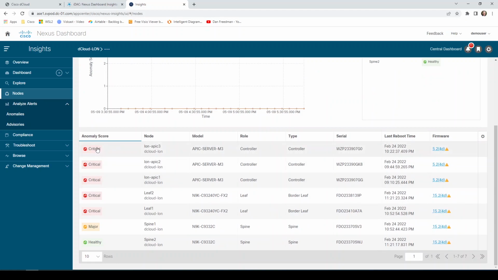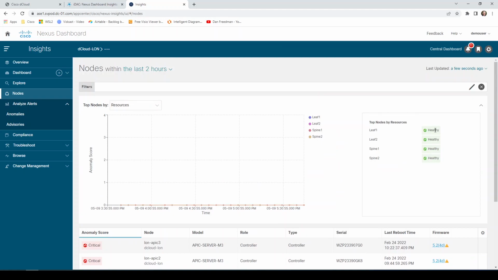Here down at the bottom, we can see the different nodes that are in our fabric. So here we can see our controllers, we see our leafs, we see our spines. Do we have different anomalies that have been raised? In this case, it's telling us that there's a new version of firmware available for these nodes. It also tells us whether the nodes are healthy or not.